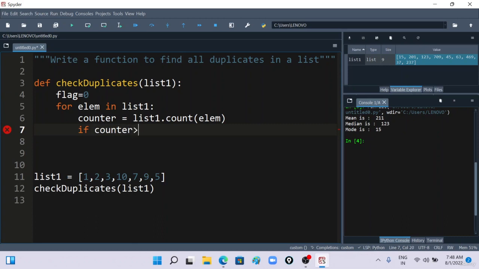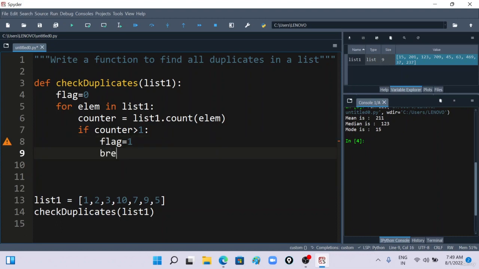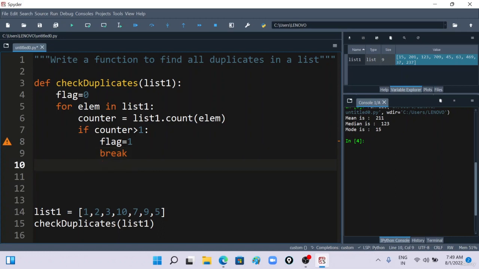Okay, so I'll check like this. If counter is greater than 1, immediately I'll modify the flag value. Okay, flag is equal to 1, and I'll break this loop because I'm able to find that an element is repeated, that is, there are duplicate elements inside the list. Okay, so now we can check with the help of an if condition here.